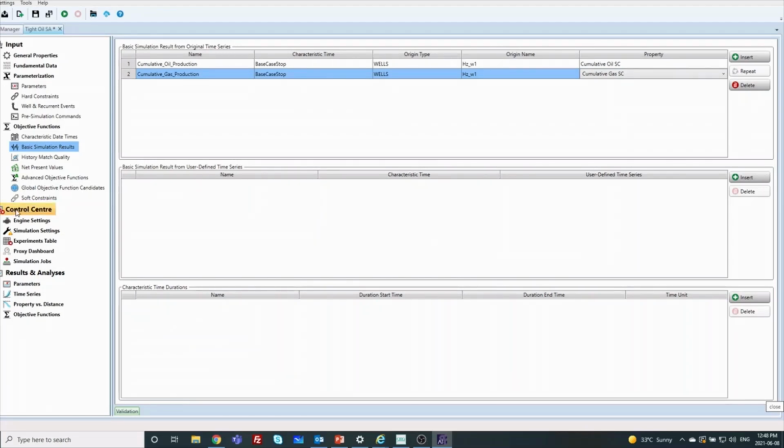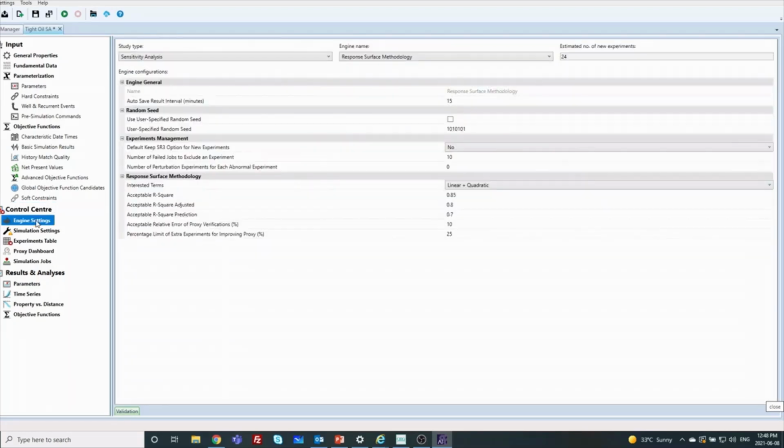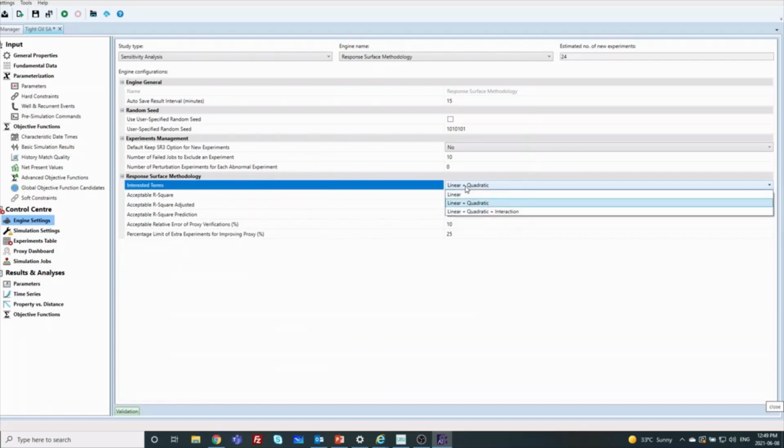Moving on to, lastly, our control center, which is where we like to see how our cases will be run. Under engine settings, we have the study type, which is our sensitivity analysis, and our engine name, either response surface or one parameter at a time. Depending on how complex you want your model equation to be, you can choose from 3 different types of fits. The more complex it is, the more new experiments or training experiments CMOST would need to get that fit. By default, we have linear plus quadratic.